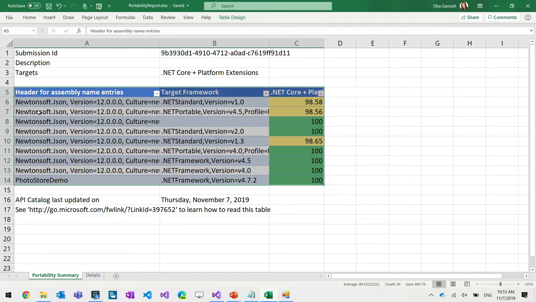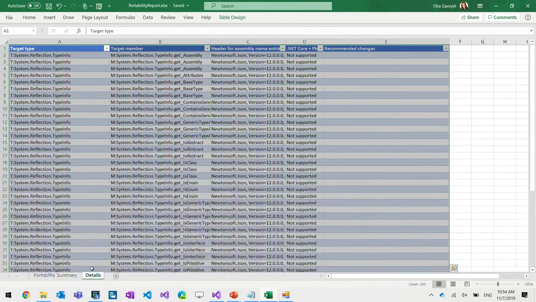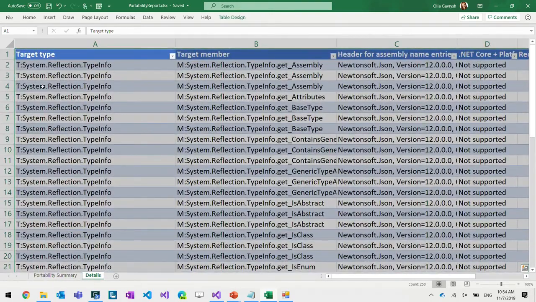So once you run Portability Analyzer, you'll get the report. And here on the third column, you can see how compatible each of your assemblies is with .NET Core. For those that are 100% compatible, highlighted in green, there is no work, you can go ahead and port the app. For those that have less than 100% compatibility, that means there are some APIs that are not supported in .NET Core, and which ones you can find out by going on Details tab. Here you have the list of all APIs that is used in your code that are not present in .NET Core. And you can find the target type, target member, assembly where it is used, and so on.